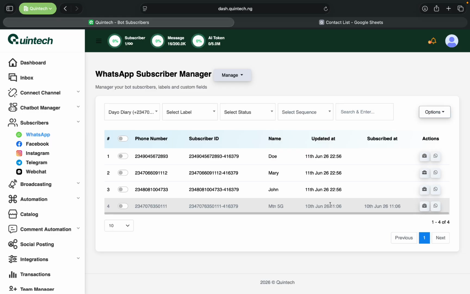So from here on, all you have to do, if you want to do a broadcast, is go to broadcast, select the contacts you've imported, and then send them the message you want to send them.